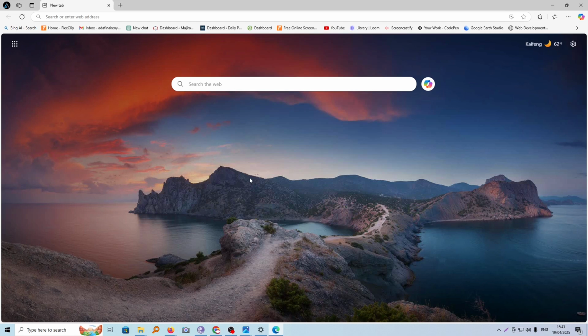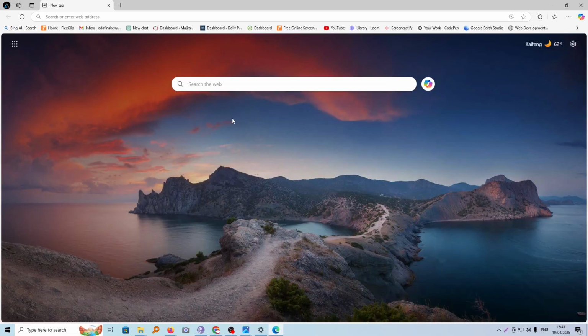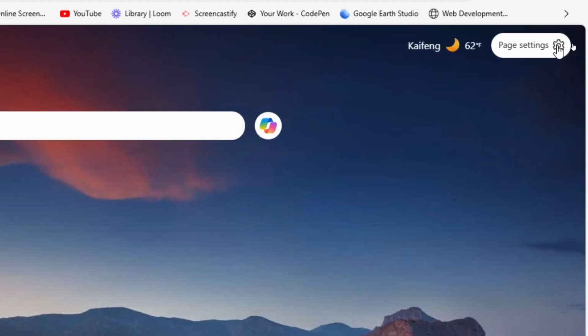In this video, I'm going to show you how you can add quick links on your Microsoft Edge homepage. So I have here my Microsoft Edge, but as you can see, I don't have quick links that usually appear here just below the search. So to add them, just go to settings here and then click on it.